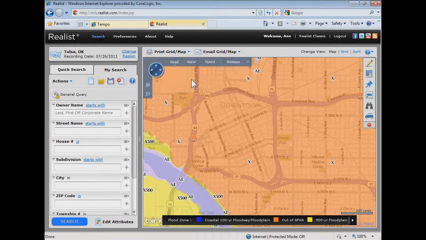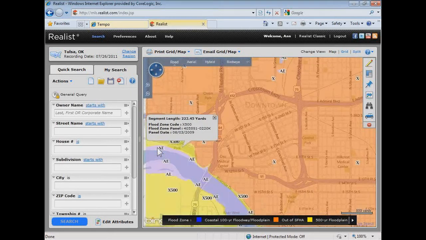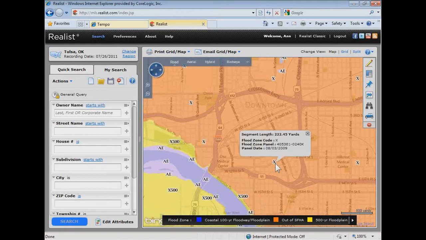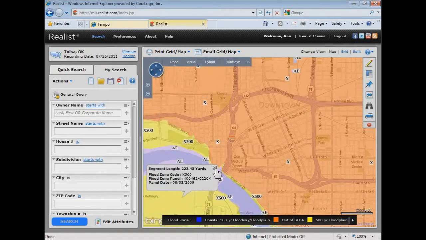If you hold your control key down and you click on any of these flood zones, it'll give you a little thing that pops up that shows you the flood zone code, the panel date. Okay, so you just hover over those, hold your control key down, and it pulls up that data in that little flood zone window that comes up there. So this is how you can zoom in on a property and see where it lies in relation to those flood zones.